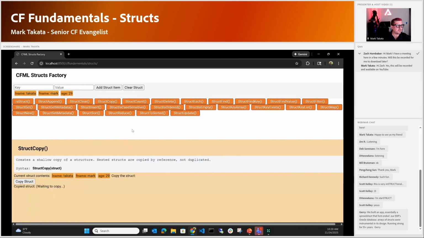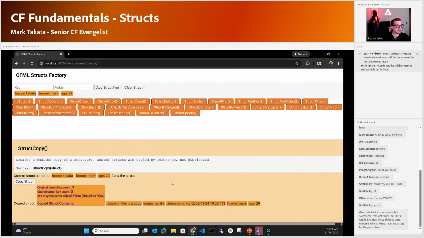Let's go to struct copy. Okay. So this is going to create a shallow copy of a structure. Right? Nested structures are copied by reference, not duplicated. So I'm going to go ahead and copy this. And there you go. And it made a copy of it somewhere else and dropped in the stuff. And it added a timestamp. Right. By the way, all this code is available. You'll be able to actually go through and see what all this looks like. Play with it, add it, do whatever.